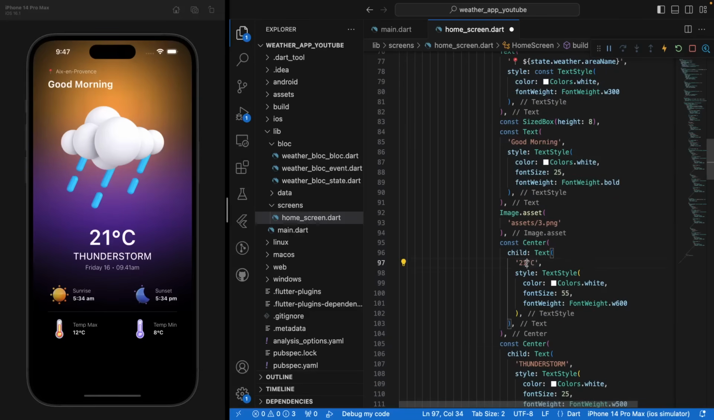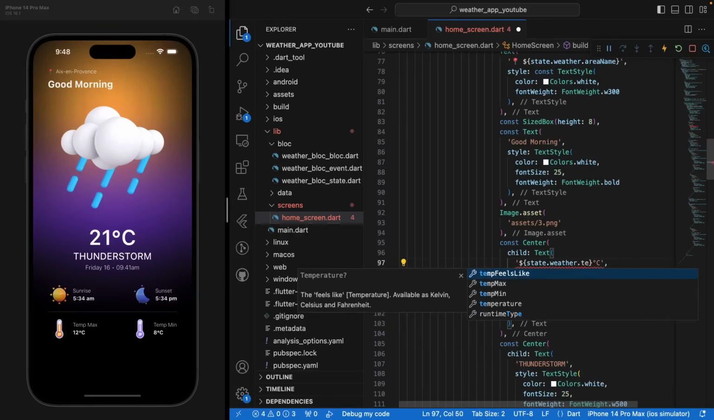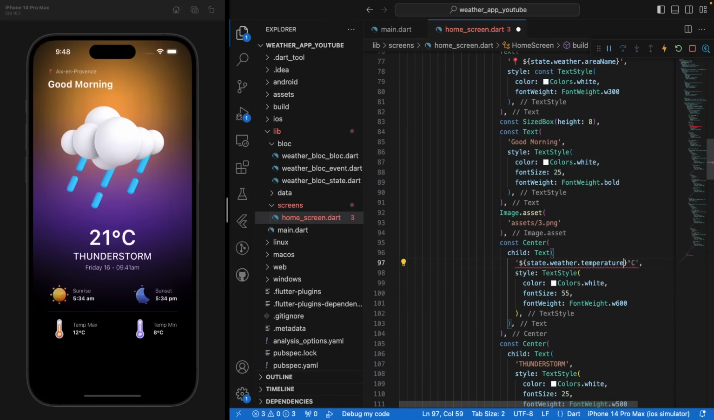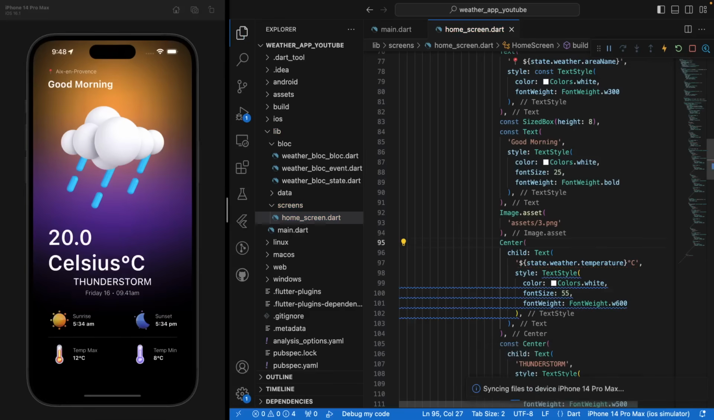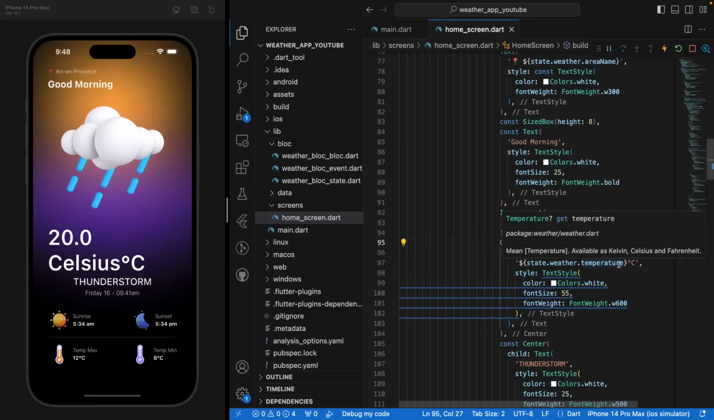So here, I want to say that it's not 21 degrees. I don't know how cold it is, but let's see. Weather dot perhaps temperature. Temperature. Okay. It's not happy because it's a constant. If I save that, it's 20.0 Celsius. Yeah, it's a string. Temperature. Perhaps I can get Celsius. Okay.